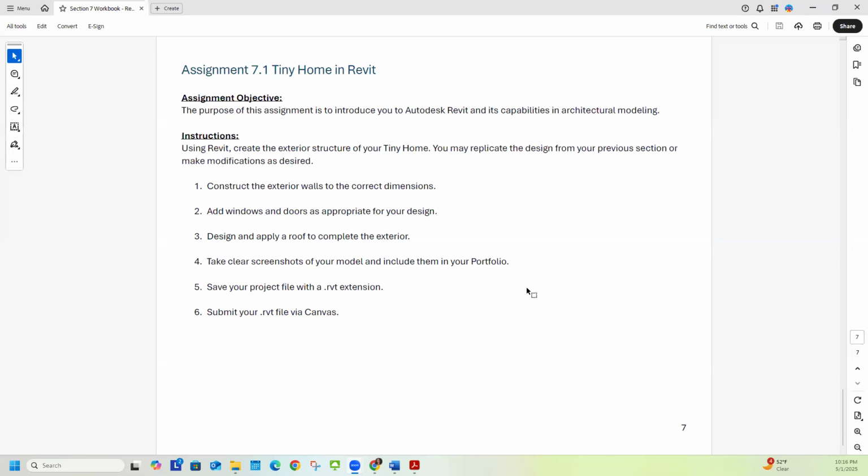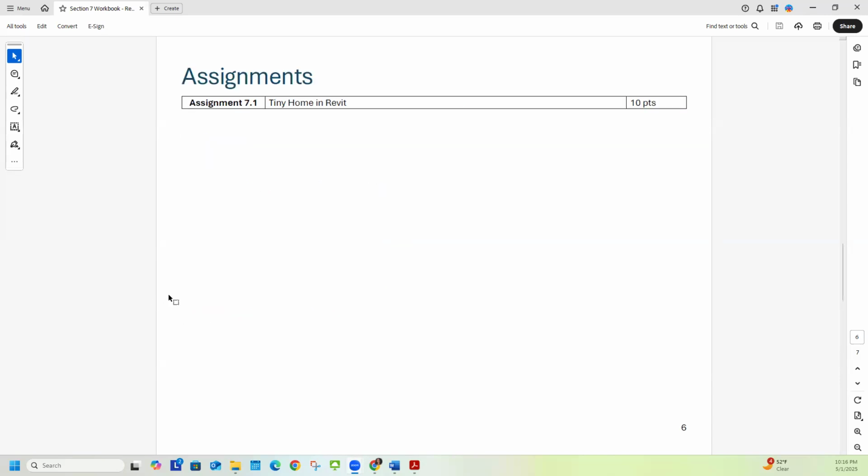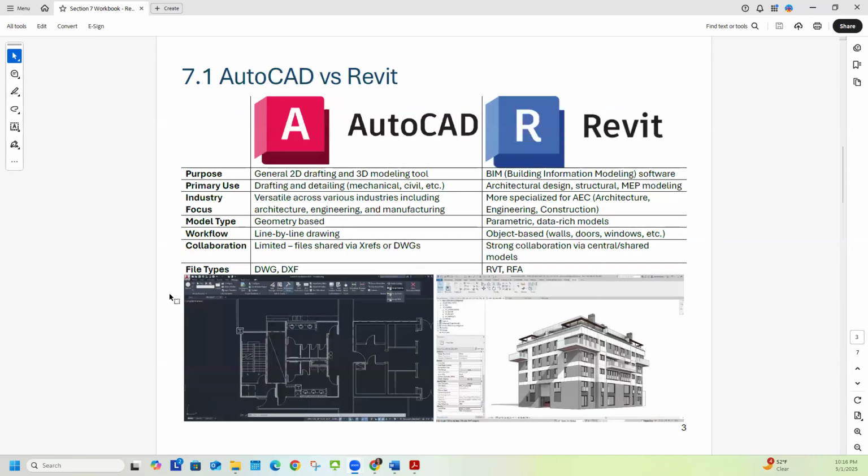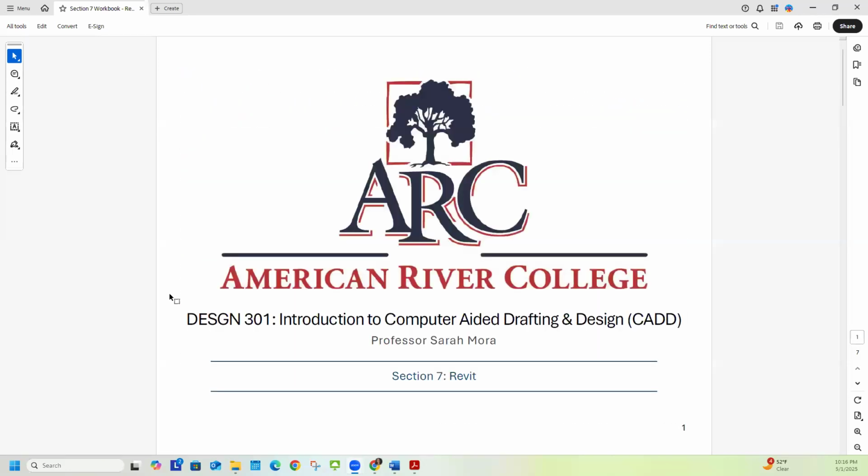And you're going to save your project file with an RVT extension, and then you're going to submit that RVT file to Canvas. All right, and so I'll go ahead and go over the assignment in a separate video.